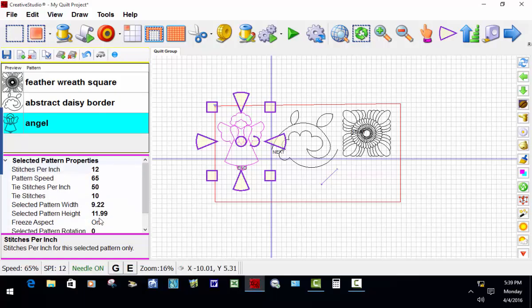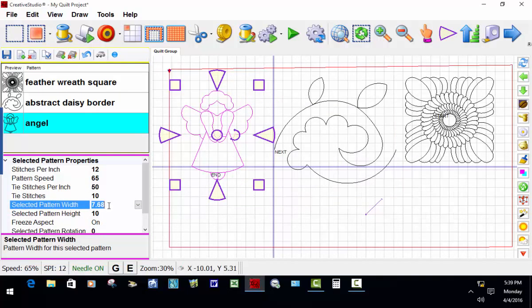Its height is 11.99. Now, if I want this pattern to be a different height, I can make the change in this setup. Maybe I want this to be 10. So if I change it to 10 and click in the pattern width box, it changes the width according to the height.